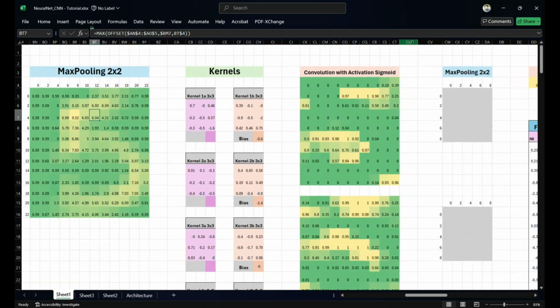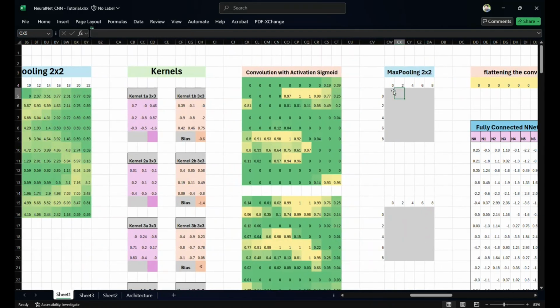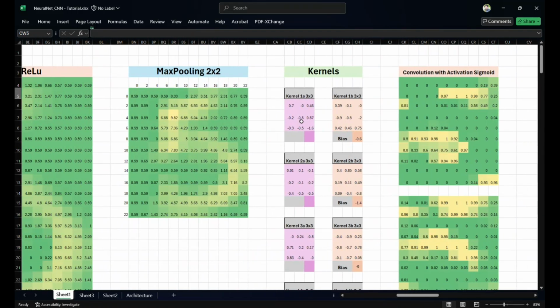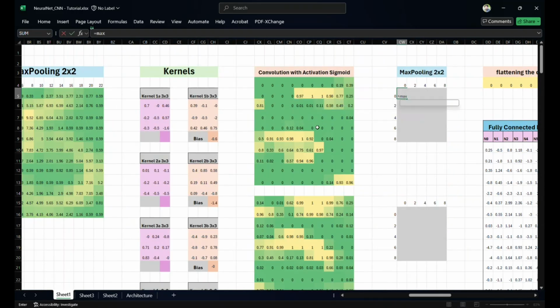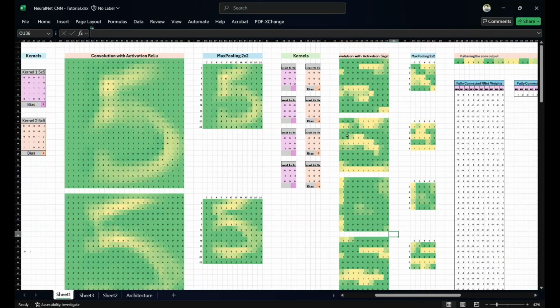And the next step is applying a max pooling. Similar to what we have done over here, max pooling is nothing but the maximum value of these four items. And then you repeat the same: that is equal to the maximum of the next four, and then the maximum of the next four, and so on. With this, we have completed the second convolution layer as well.